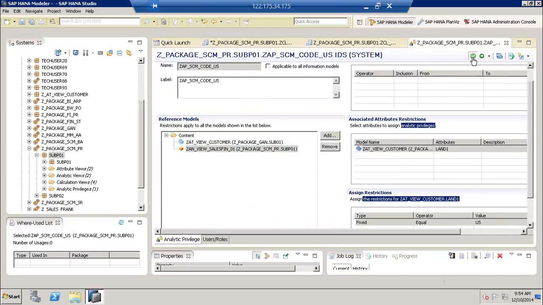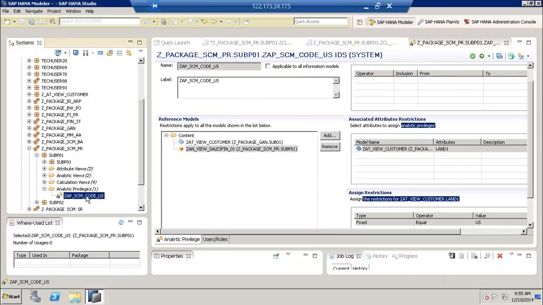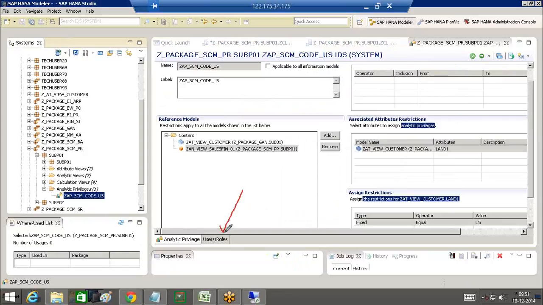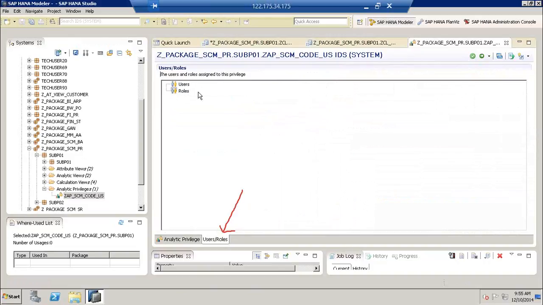Now, we're going to save and validate. Activate. Of course, there is no data preview here because it's a security object. Once you activate, you'll be able to see in your package subfolder that you have the object created. If you go here to the cross tab, users/roles, you'll be able to see where this AP has been assigned.